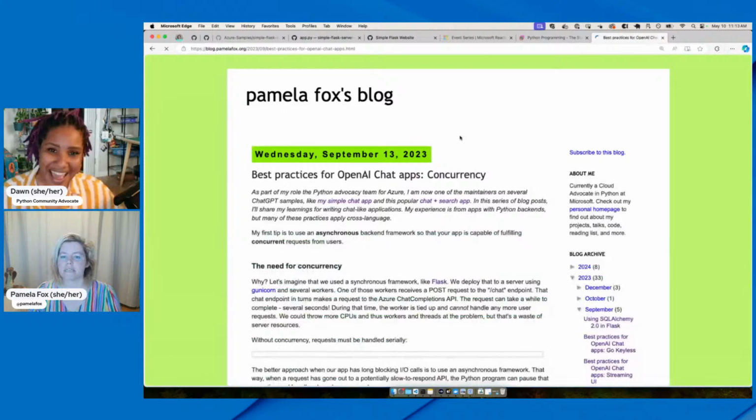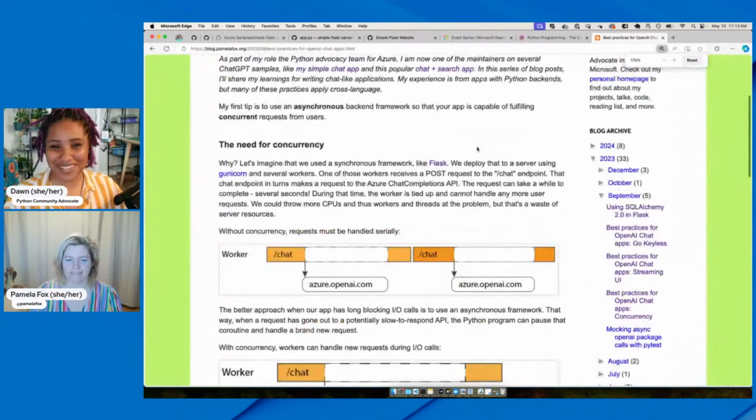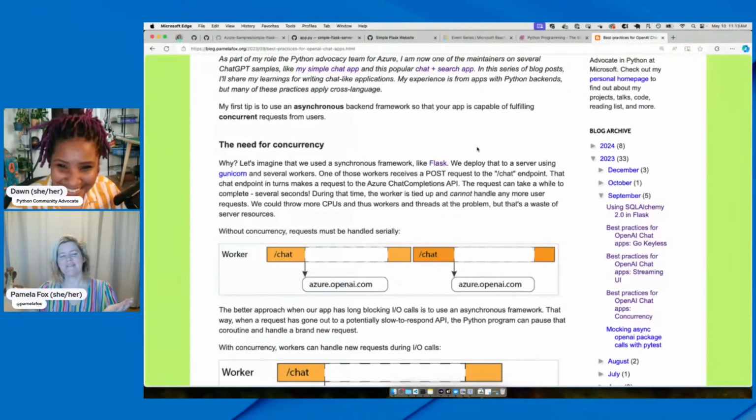Yeah, that's a great question. Here's Pamela Fox's blog post on it. There's always one. You know me. I always have to have a blog post. So this is my blog post about why asynchronous frameworks allow us to have concurrency.